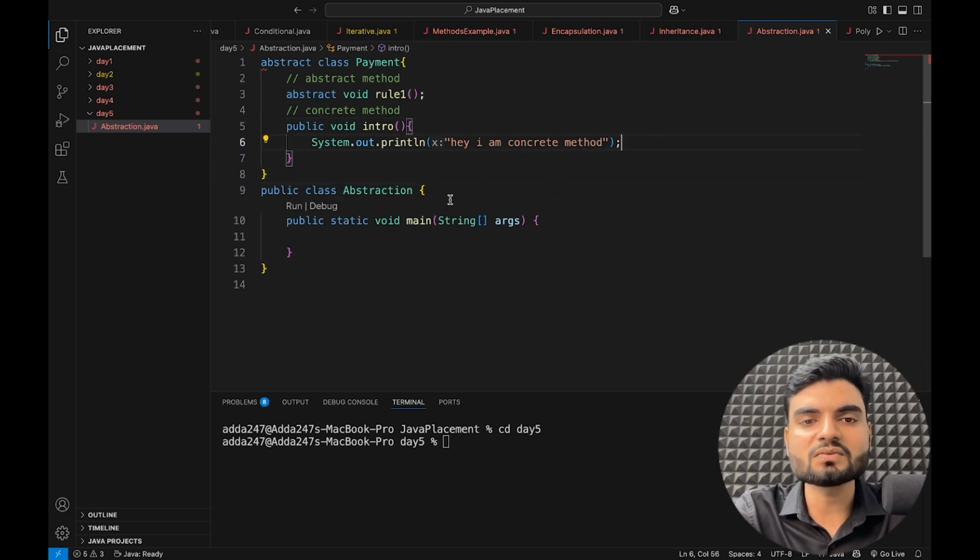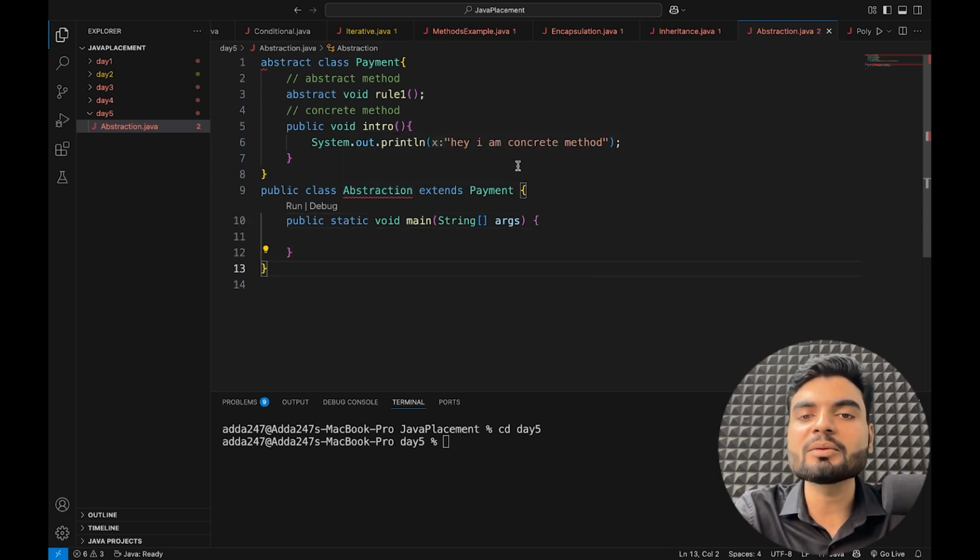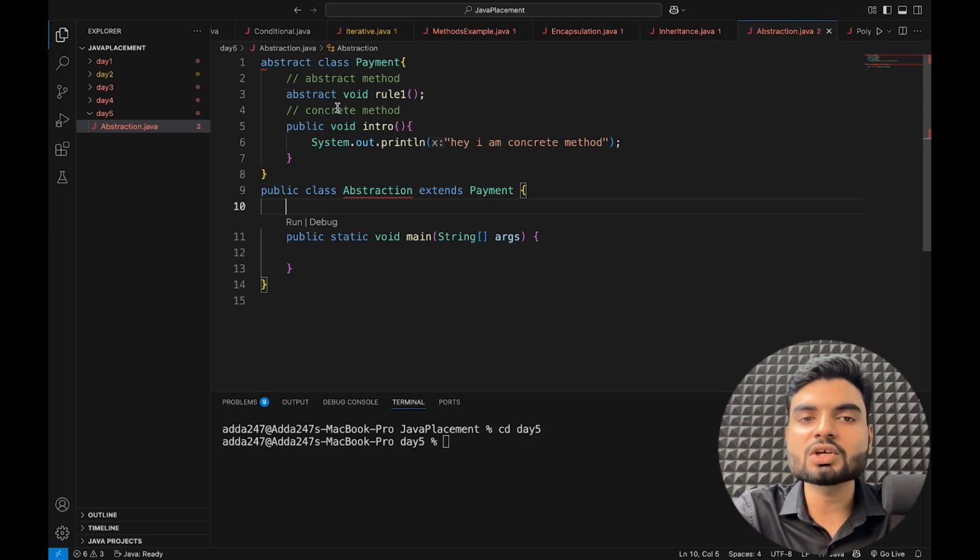So now what we'll do is try to inherit this class into the abstraction class. We'll use the extends keyword, that's how you perform inheritance, right? And we'll write Payment. Once I write this, I'm having a red line here. If you read it, it's saying the type abstraction must implement the inherited abstract method, which is Payment.rule1, that you have to implement here. The thing is, because here you have defined it, you have given a name, right?